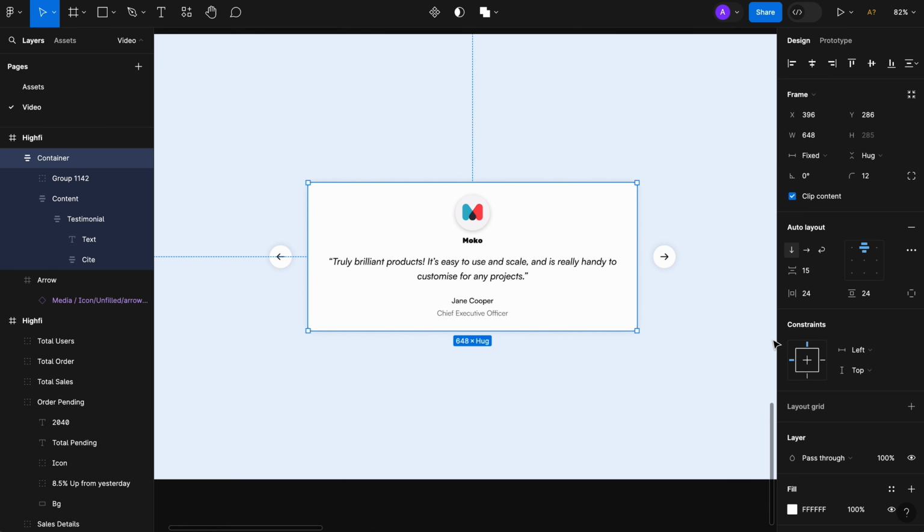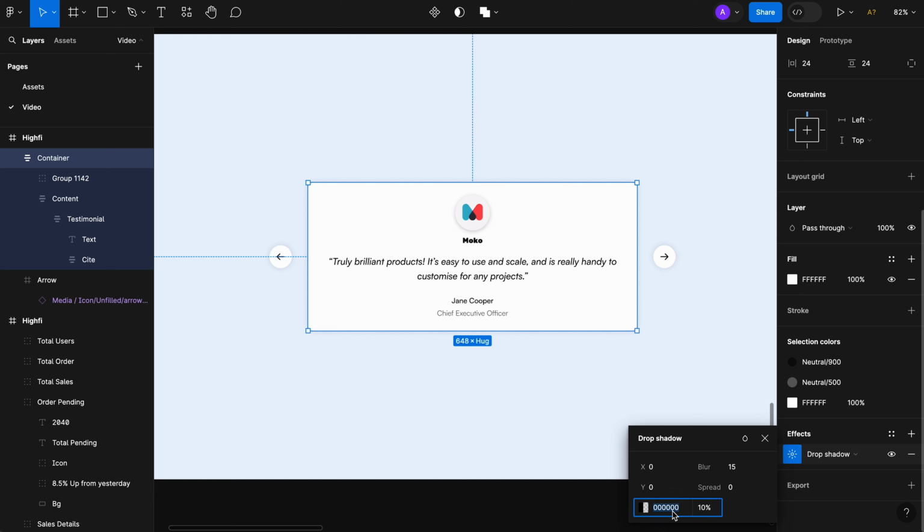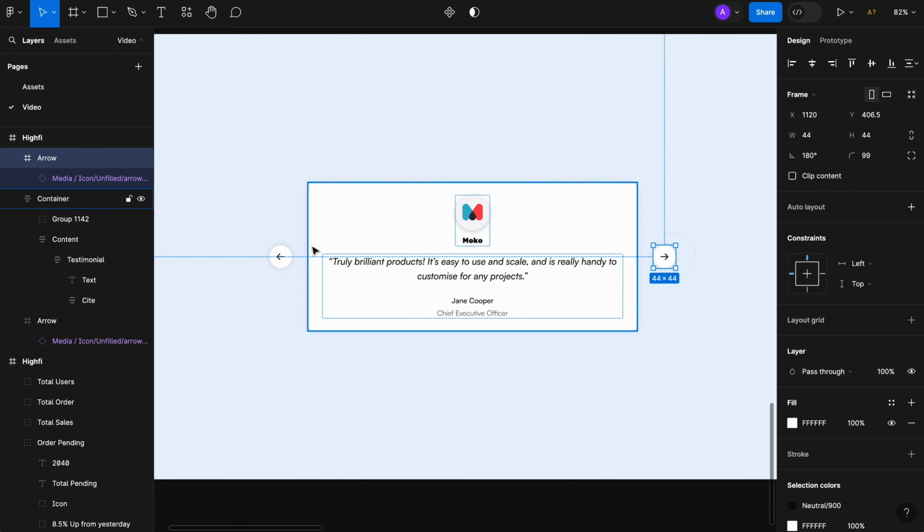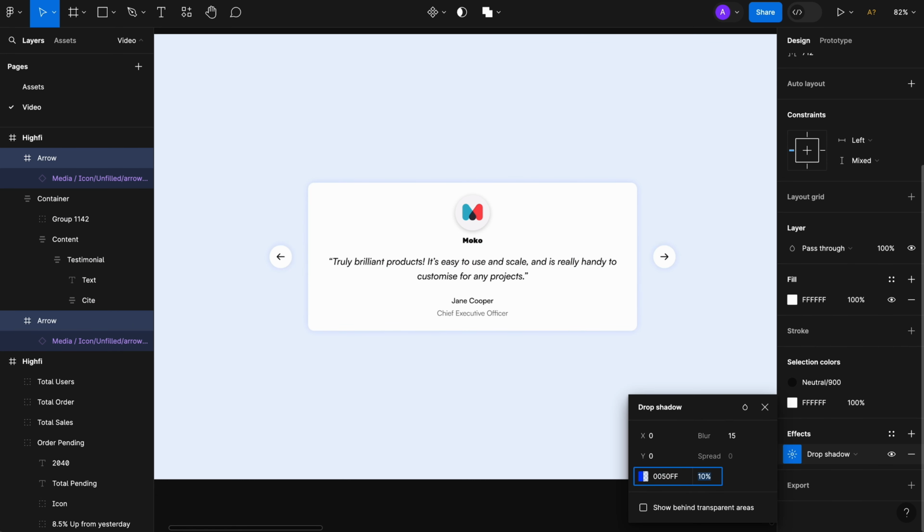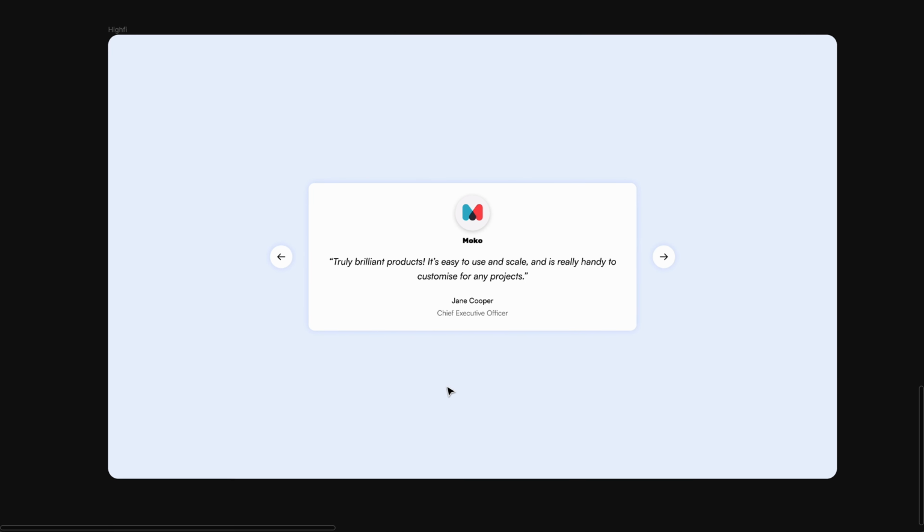To make it a little bit better, what we can do is to change the color of the drop shadow and for the arrows as well. Paste the color. And now you can see that the element still stands out, but it's a little bit more in brand and more harmonized with the background. But honestly, it still feels a little bit boring.